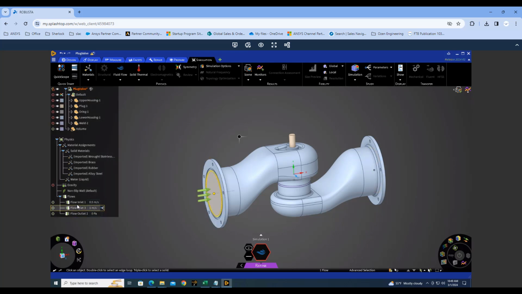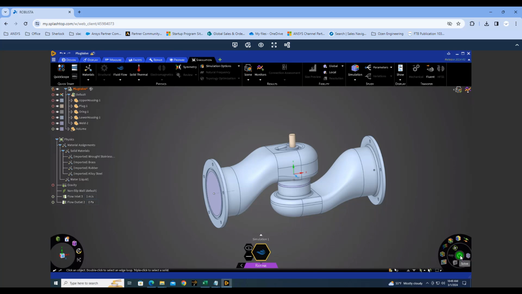Oh, I have a duplicate. So I couldn't go ahead with it because it realized that I duplicated inlets here. So let's go ahead and delete one of these. As soon as I do that, you can see my little run button appears. So we can take a look at the mesh.